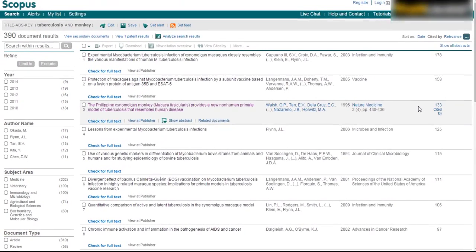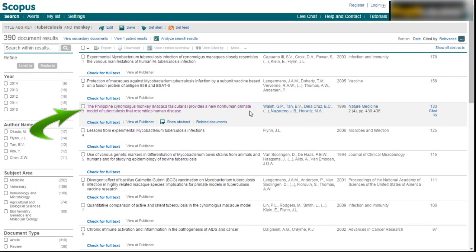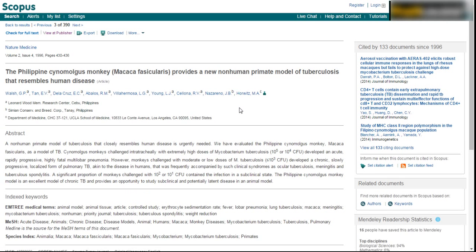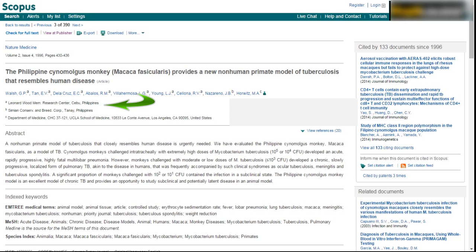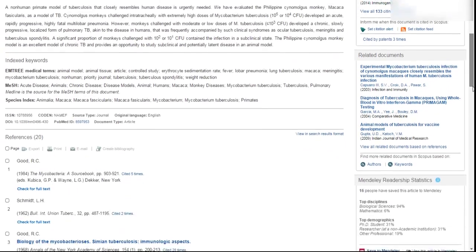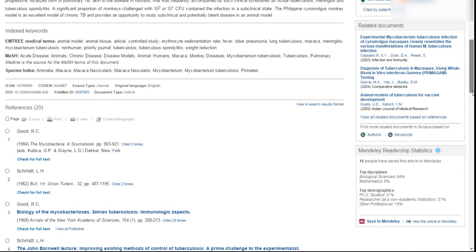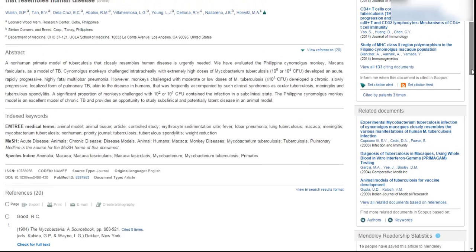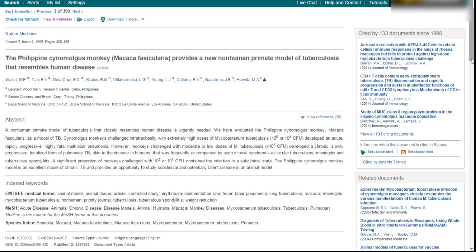If we click on one of the results that interests us, we will see more detailed information on the item. On this page, we can see the citation information, read the abstract for this result, and even see the indexed keywords. You might find it useful to view the references listed for an item, as well as review the works that cite this resource, because they will often cover similar topics.